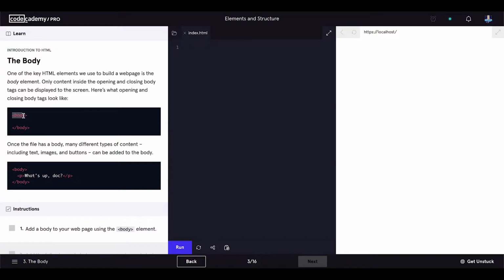You have an opening tag, body tag in this case, and you have a closing body tag with the /. Once the file has a body, many different types of content, including text, images, and buttons, can be added to the body. So everything that we want to be seen on the page needs to be between the body tags.